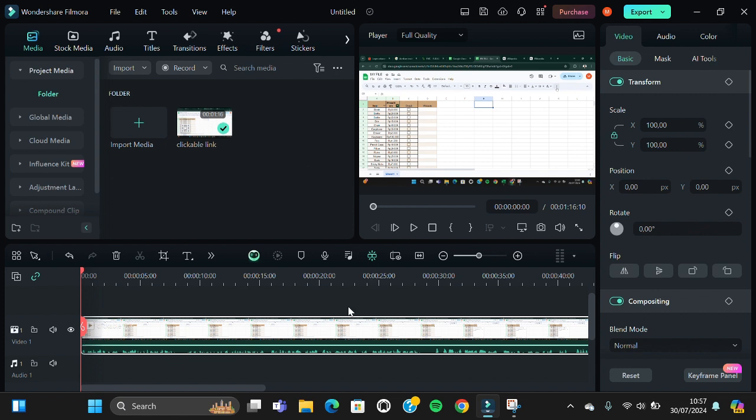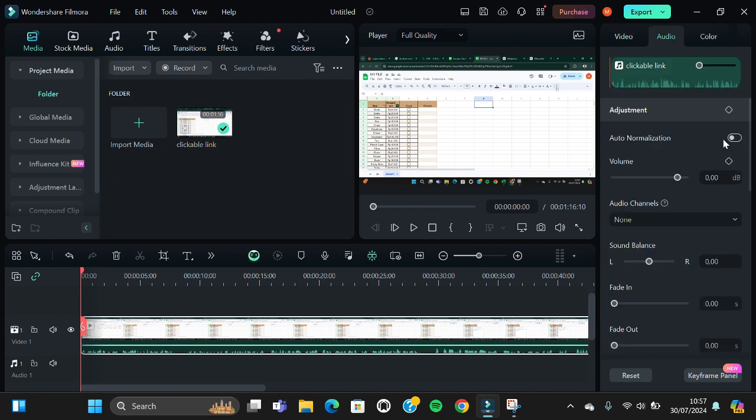You can click on your video and then go to the audio menu, and here you have to activate the audio normalization to make your audio clearer.